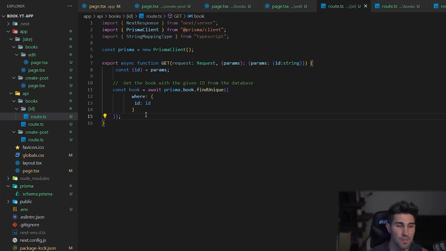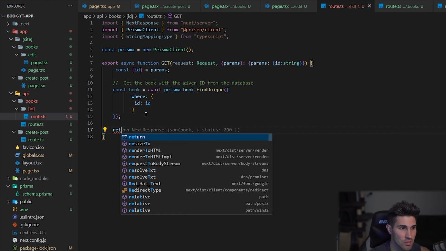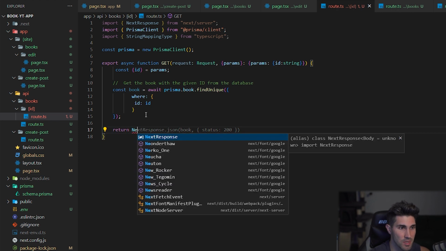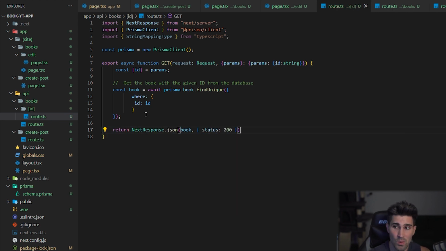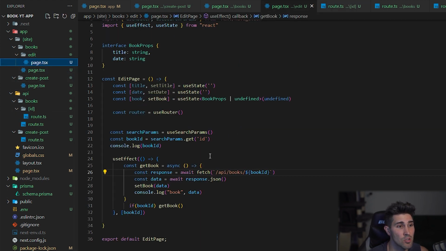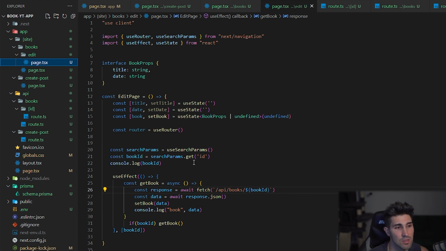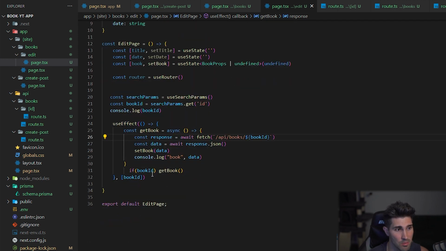And what we're going to do here is return a NextResponse.json, and we're going to return the book with a status of 200. So now we're going to be able to retrieve the book from our database and display that specific book on our edit page. So if we go back to our edit page, so it's inside of books/edit and then the page.tsx file. What we're going to do here is we are going to now be able to put the return down here.